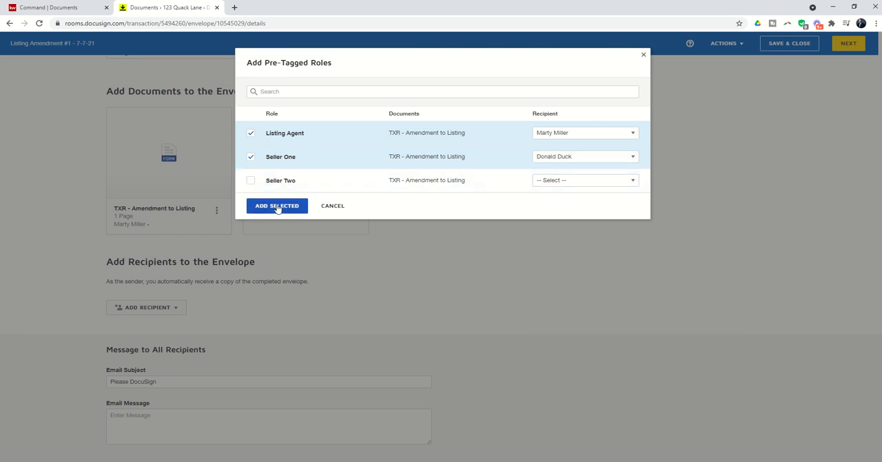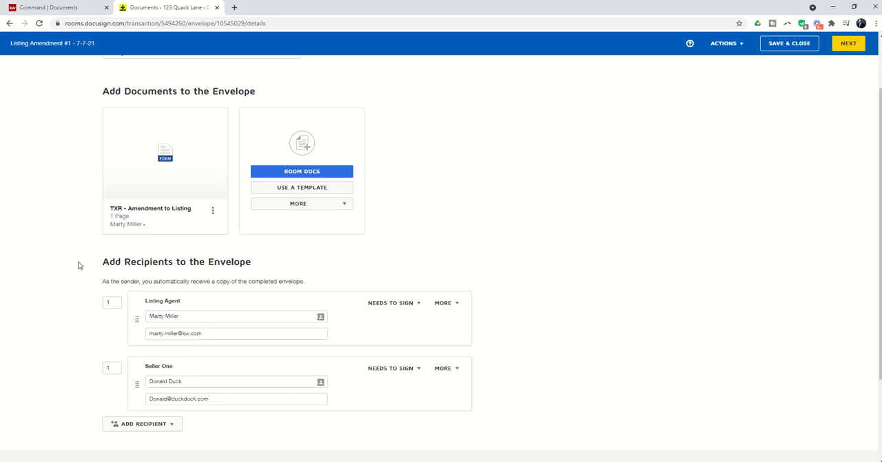Donald is seller 1. Add selected. Now you'll see we are both listed as recipients to the envelope. The 1 right here next to my name references what order we're going to receive this document. So right now we're both going to get the document at the same time. I would highly recommend that you change that, right?